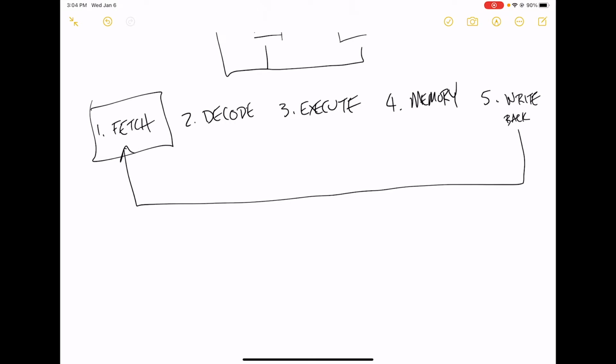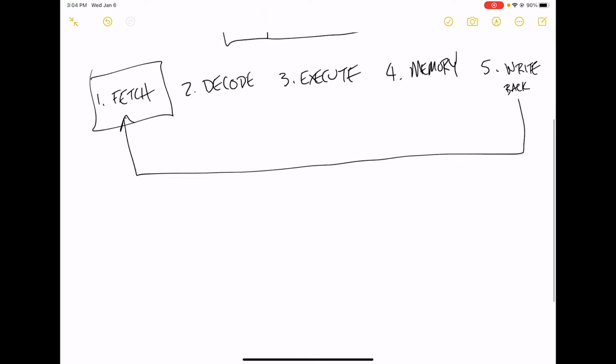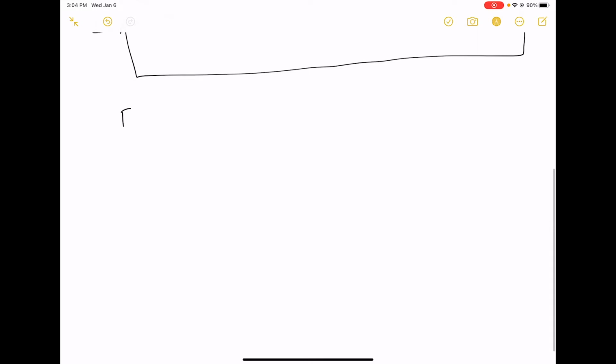So we need to know what the current instruction is that we're executing. That's going to be the address. Then the data that we're trying to fetch from that address is going to be read out from the memory. It's going to be supplied by the memory. This is called a read cycle. I'm going to read from memory.